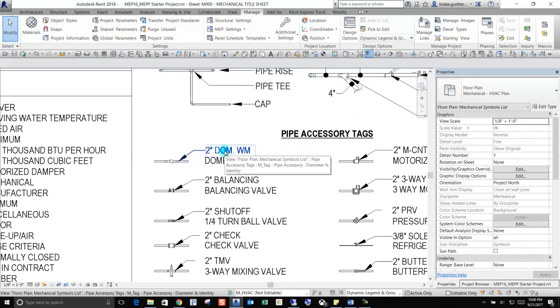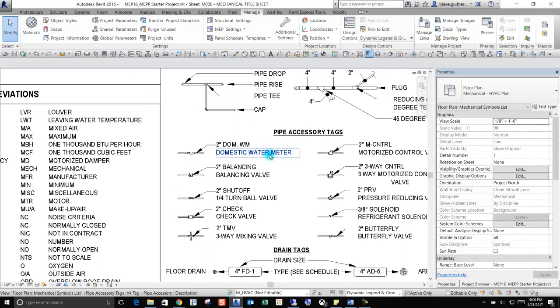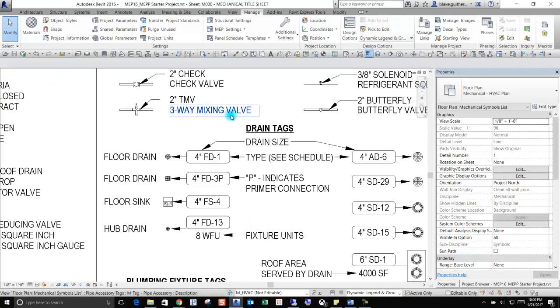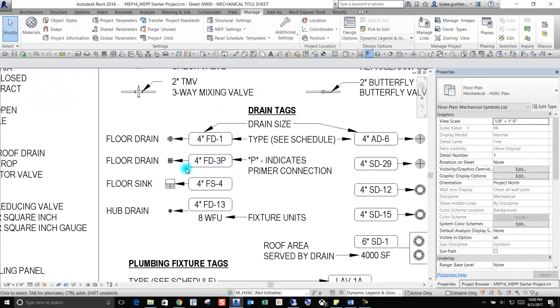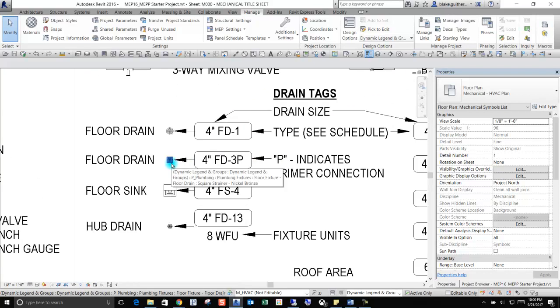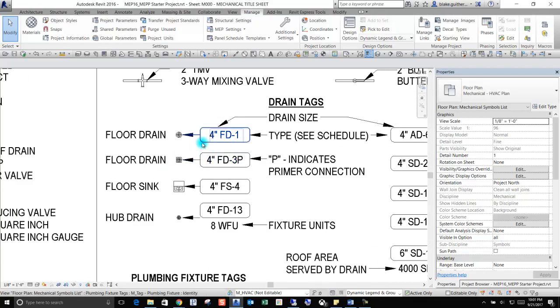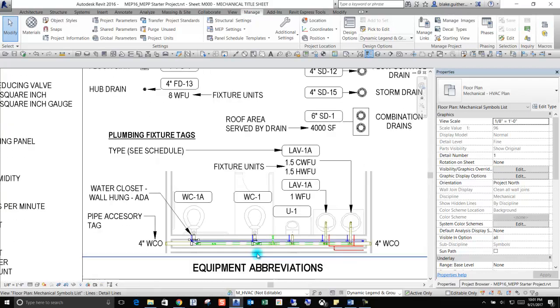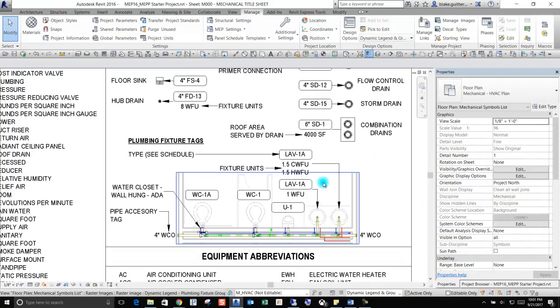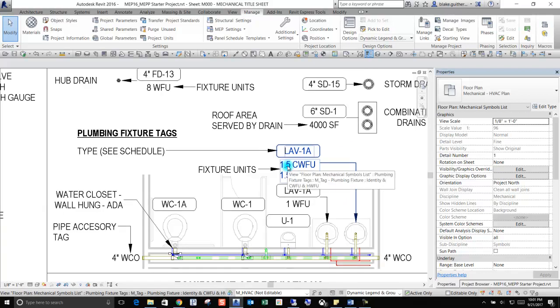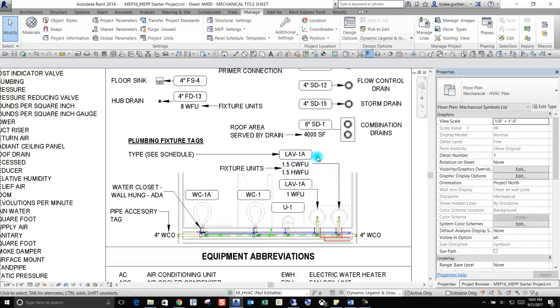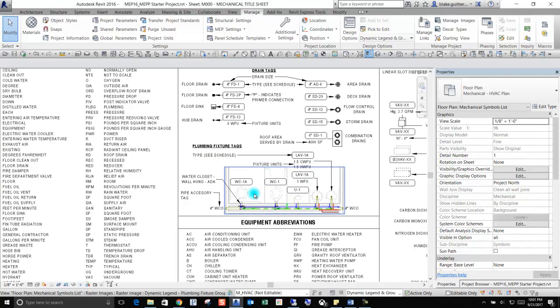These are different identity marks tied to the pipe accessories and a description which shows up in schedules. Drain tags: if we have a floor drain that has a primer connection, here's how the tag will convey that information. And same with plumbing fixtures. If a user tags a plumbing fixture with this type of information, what is it to the contractor? Maybe he needs it, maybe he doesn't. Maybe it's for permitting or code requirements.